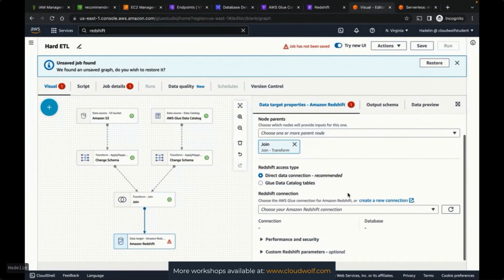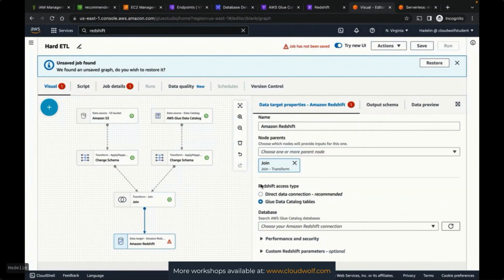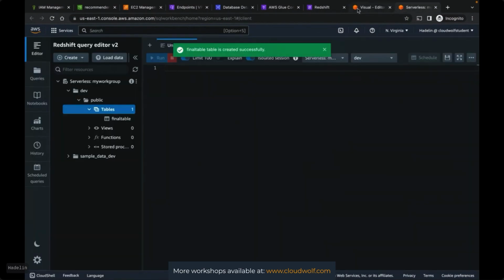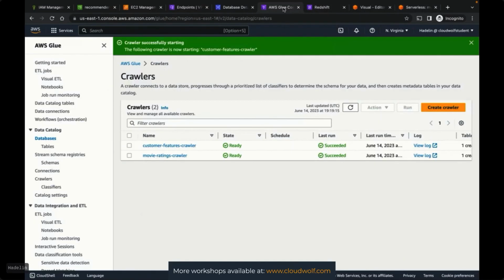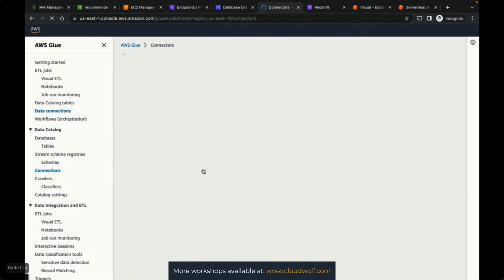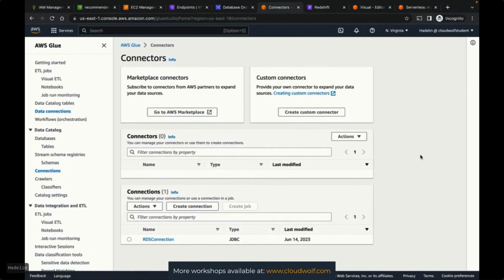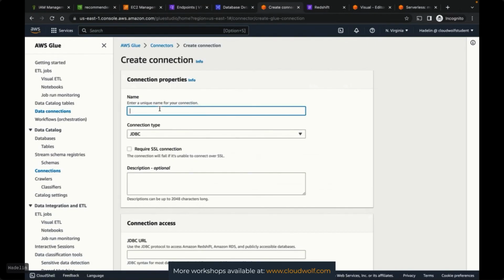Okay, so final little trouble to remember. Let me remember if we have to create the connection in Glue also. Yes, that's what we have to do. That's the very final step. We created that connection within Redshift, but we also have to create it within Glue. So let's go back to connections here in Glue, and let's create that very final connection to Redshift. So create connection. We're going to call it this time Redshift connection.